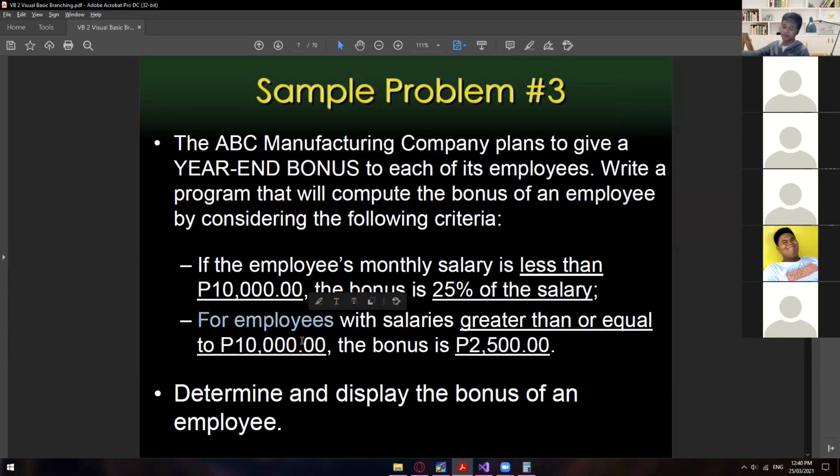All right. So the second criteria, if the salary of that person is 10,000 and above, then he'll get a fixed bonus. It will always be 2,500. So let's say that he has a salary of 20,000, 30,000, 40,000. He will still receive 2,500.